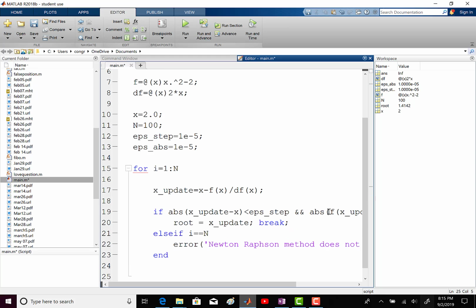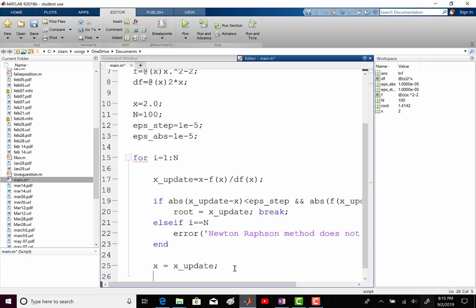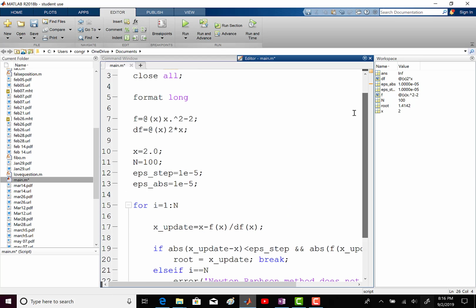Okay. So for each iteration, after you get x update based on the value of x, the next time you start the next iteration, x update becomes x, right? So you need to update this x value by assigning the value of x update to the variable x, right? So then we can end this for loop. All right, so let's run this to see what happens.